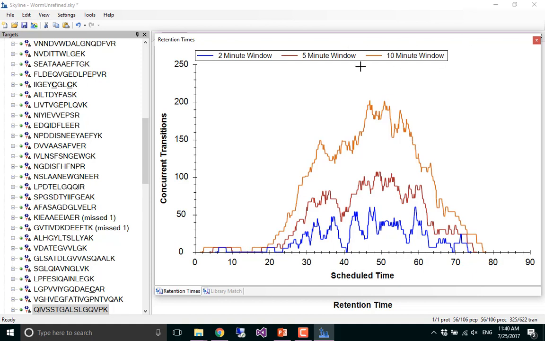And you get to choose: what's the variance in your chromatography? Do you think you could get everything within 10 minutes, like the peaks staying within 10 minutes? Or can you actually get it within 5 minutes? Or, wow, do you have amazing chromatography and you could keep them all within 2 minutes? So you have to make a choice here.